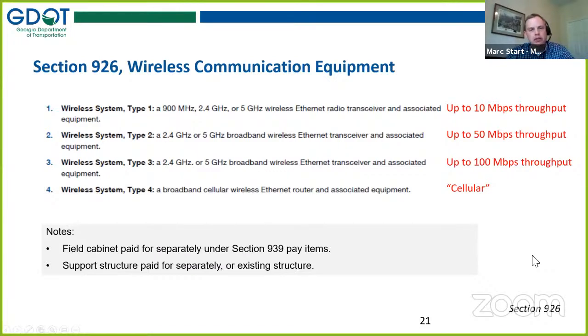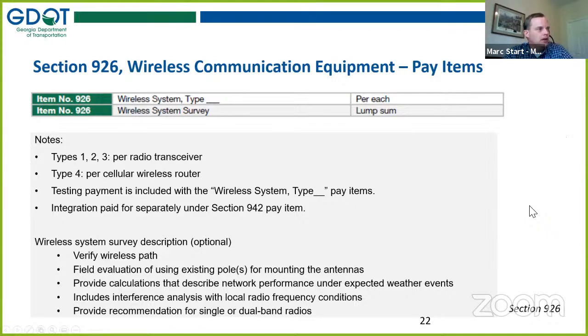wireless. It does not include a cabinet, as noted, and does not include the structure. So this is the electronics, brackets, wiring aspect that are included in this pay item. So like other pay items, it's got the type. You pick your type by putting the number in the blank. And essentially this is set up so that it's per location, per radio transceiver, or per cellular router. And so that really means it's basically for every radio, you would have a quantity of 1, since this is in each item.